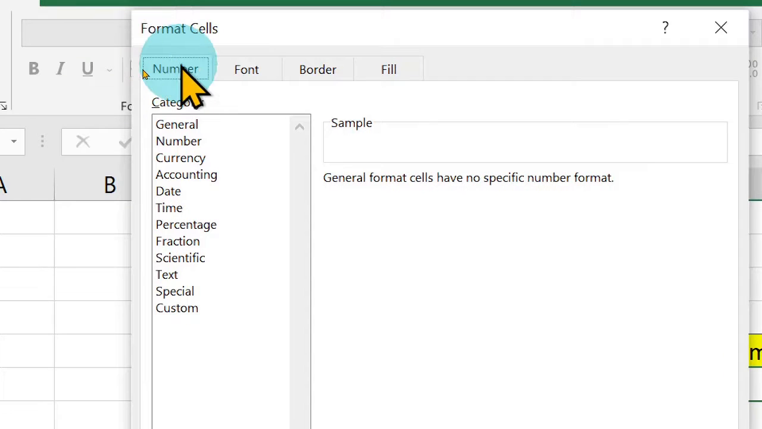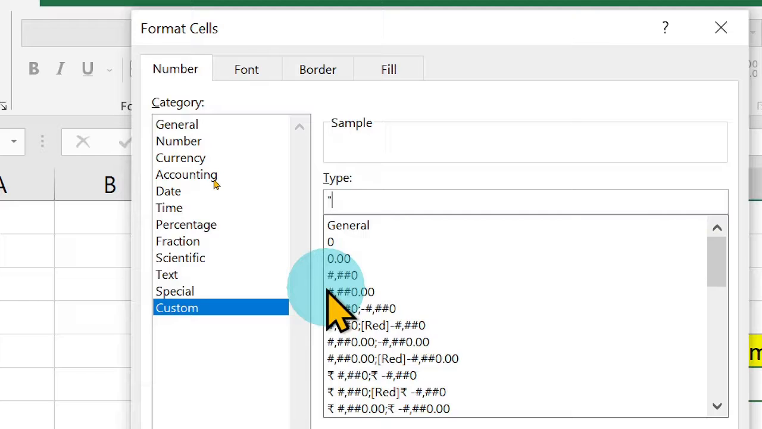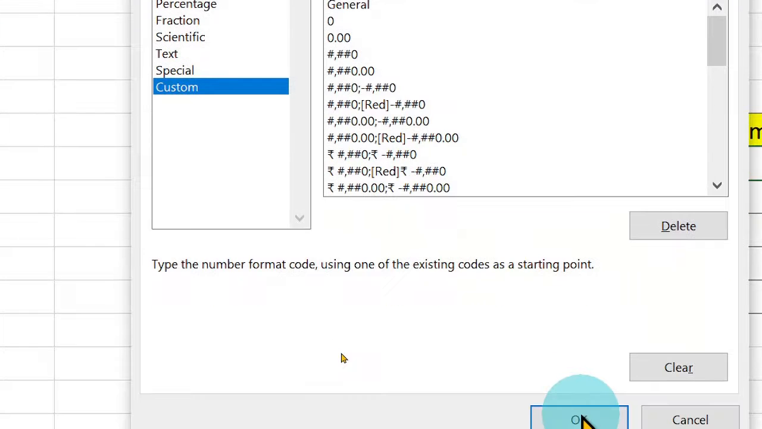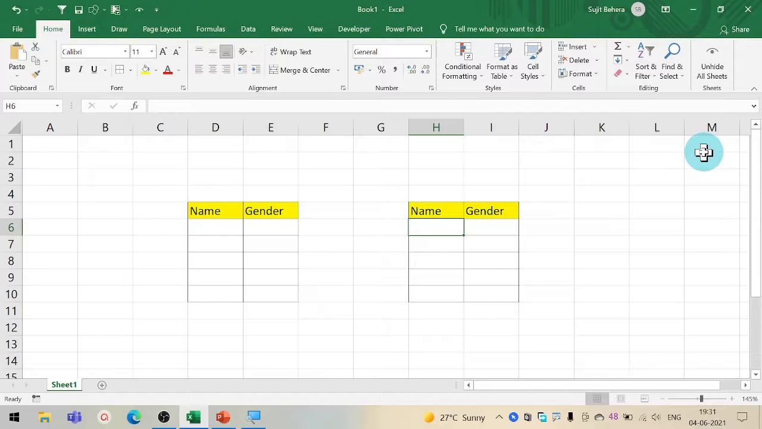Go to the number tab. On the left click on custom, remove the general, and start a double quote, and type Mr. and then give a space, and close the double quote. Type @, click on OK, again OK on conditional formatting, and whenever I type a name and I type male, then it will change to Mr. Sam. So we have to copy the format to all cells.